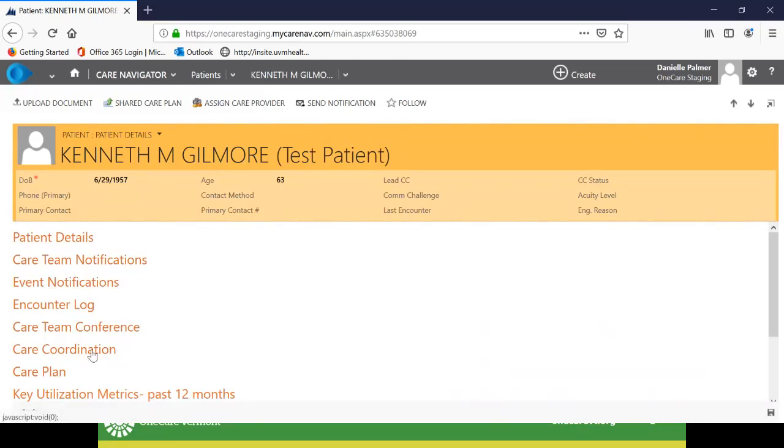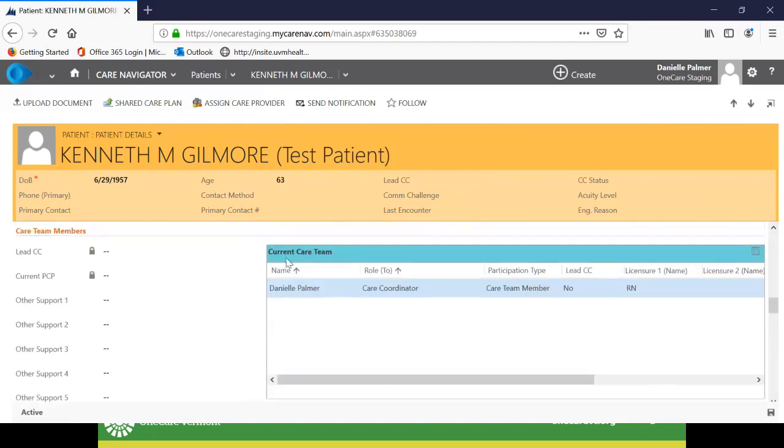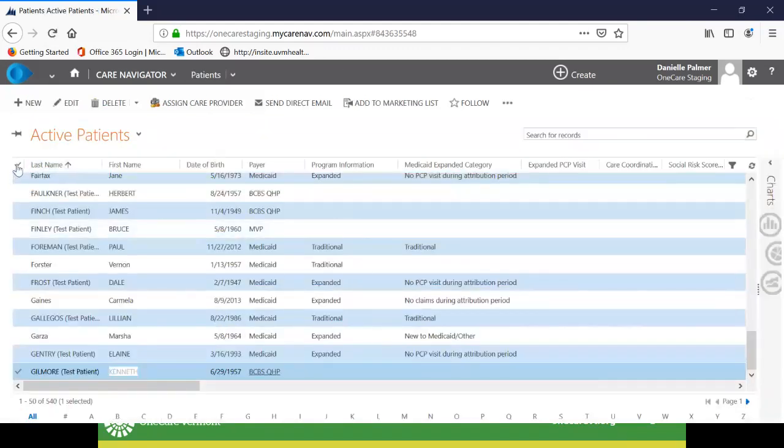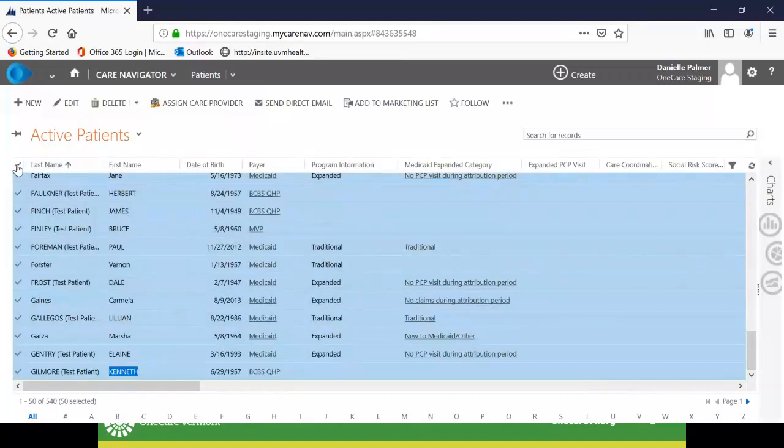Sorry, so I'm ahead of it. And there I am. I'm on his care team. And then you can place a check mark, like let's say you wanted to add yourself to all of these people. You just do this and check marks all of them, and then you do assign care provider. And you would add yourself to all 50 of those people.